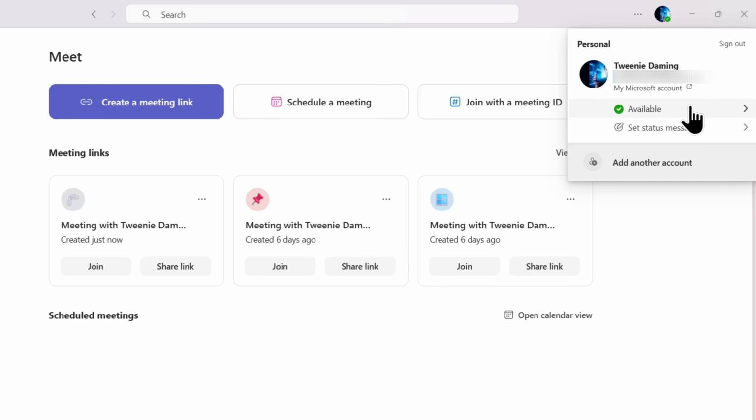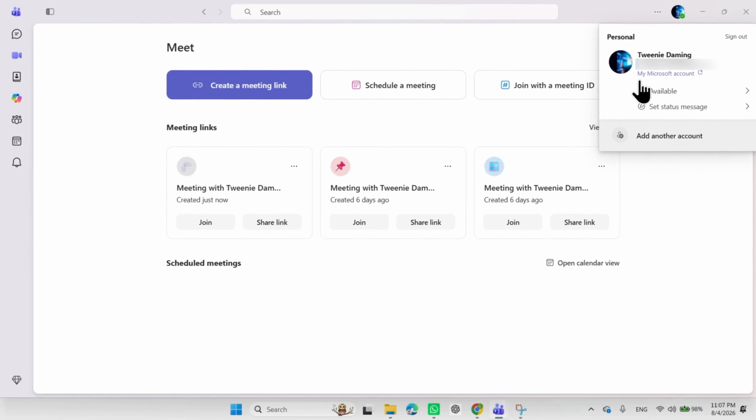So keep in mind that this is a workaround, not an official Microsoft feature. If you leave the meeting or sign out of Teams, your status will return to its normal behavior. And that's basically it. I hope you find this helpful.